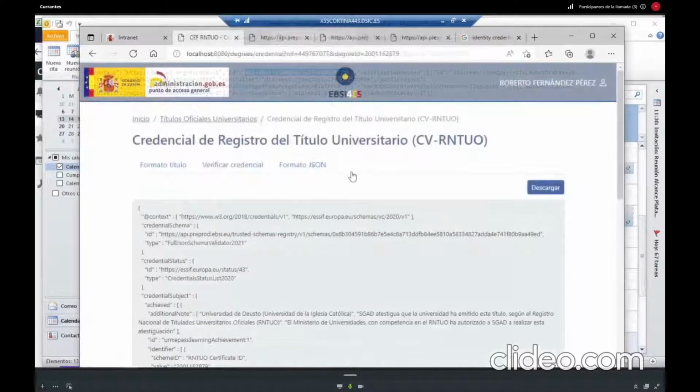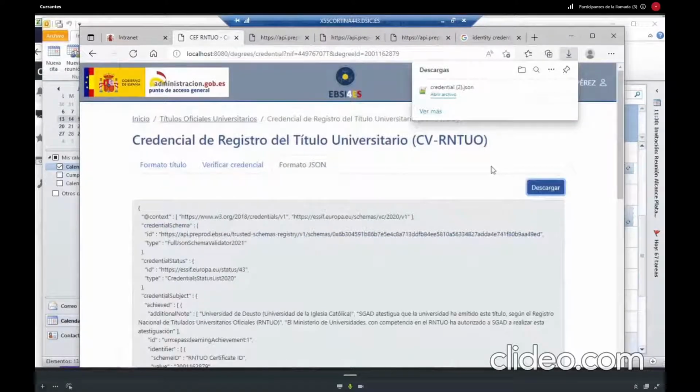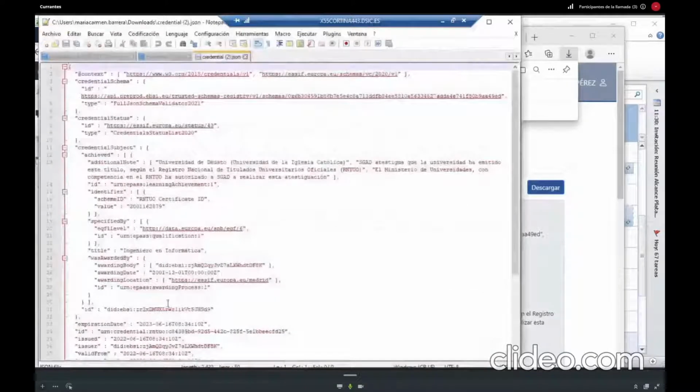As we have mentioned, the objective of this task 2.2 of Activity 2 is to generate a JSON credential that can later be converted to a downloadable format in a wallet. With this, we finish the demonstration of task 2.2.